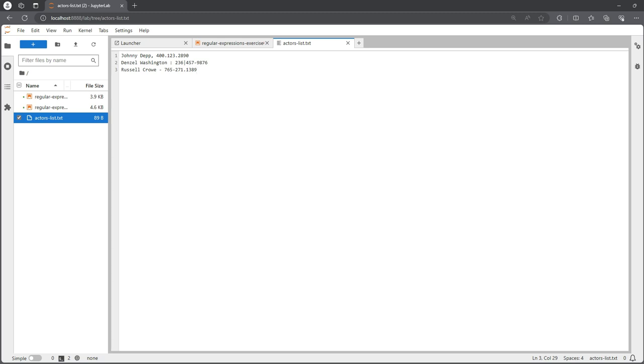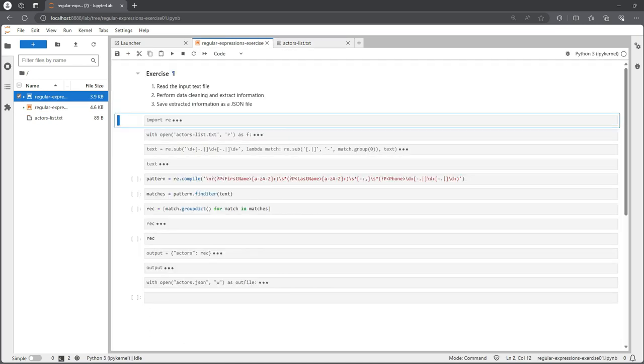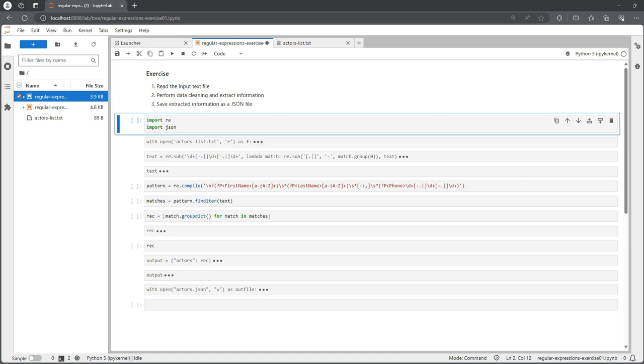The way I have arranged this data is that we have the first name of the actor and the last name of the actor, and then it is either separated by comma without space, or colon with space, or hyphen with space. And then we have phone numbers. Phone numbers are separated by either dots or pipes or hyphens. So let's see how we could use this data and perform some data cleaning and extract relevant information. So our third task is to save the extracted information as a JSON file. Okay, so let's get started and see how we could complete these tasks.